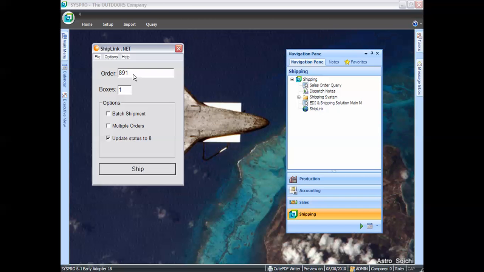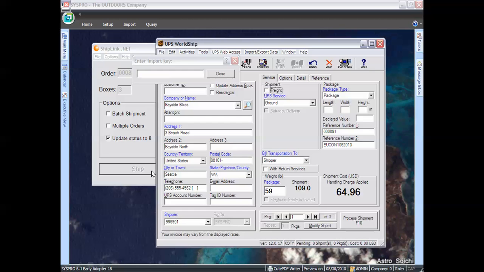So I'll bring in that same sales order for me. I may do a batch shipment where I'm shipping multiple different shipments right off the bat, or multiple sales orders. Or do I want to update that sales order to a status 8 or not so it's ready to invoice? I'm going to do that in this case. So when I go to ship, it now passes those details off to me and opens up WorldShip. All my shipping details are ready to go.